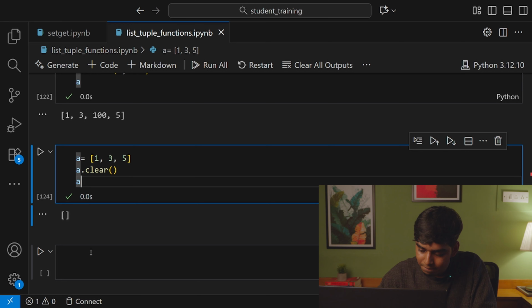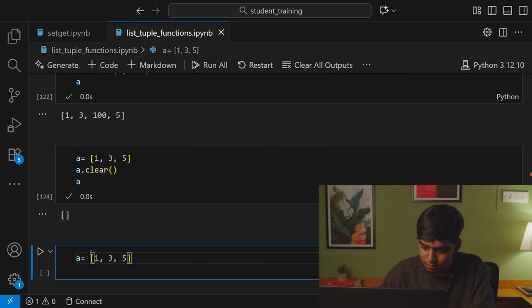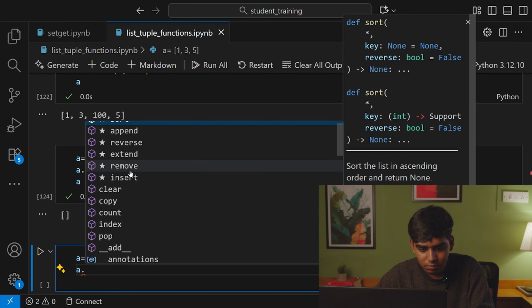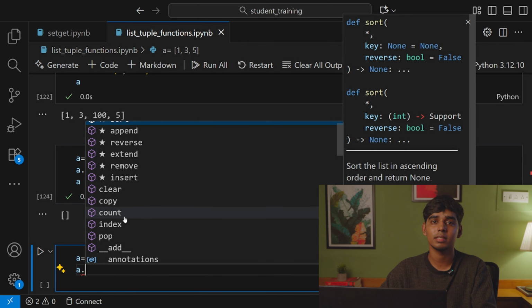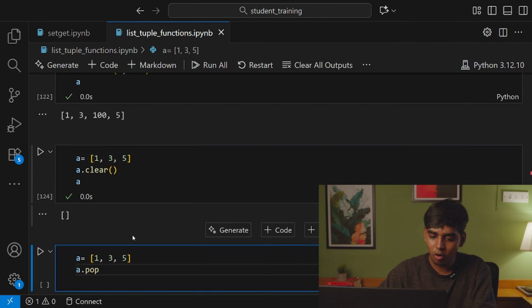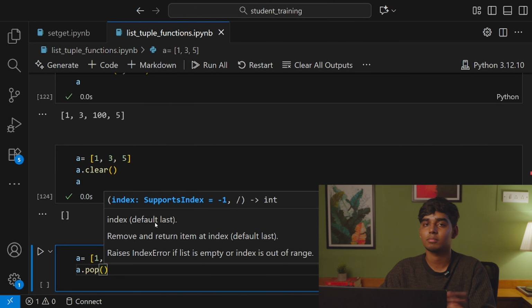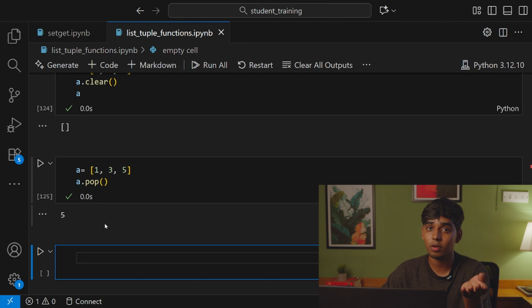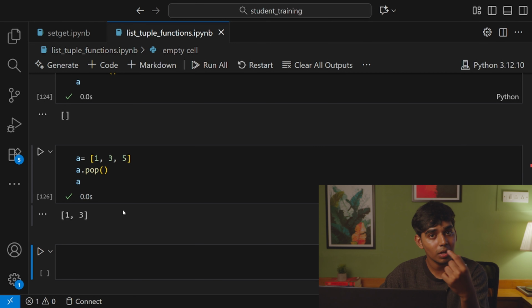And let's take count and index. You have already seen them in tuple, it's the same for list too, so don't worry about that. Then you have pop. Pop pops the values, and if you don't give any argument, it returns the value that you are popping. If you check, it has popped the last value. So if you don't give any value inside pop as an argument, then it pops the last value and returns it.